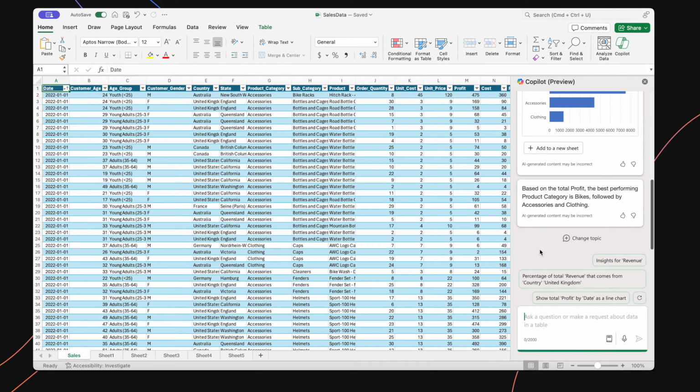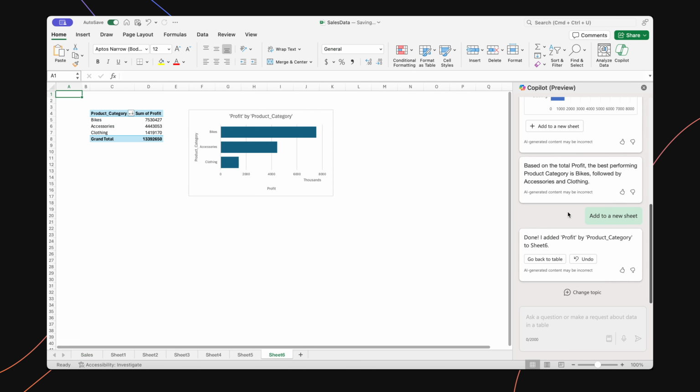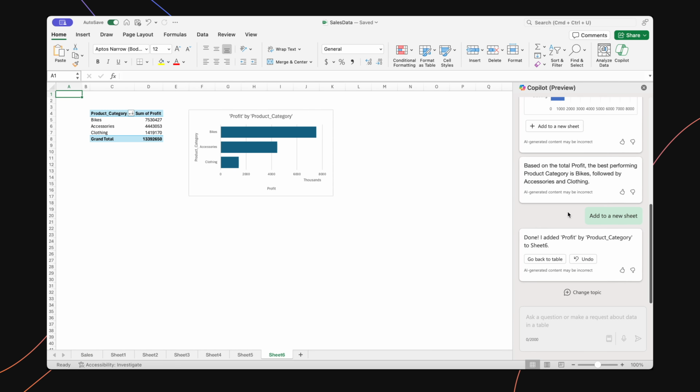And we can also verify that information by the pivot table and the pivot chart it created. Pretty cool. I do wish though that Copilot would ask clarifying questions. For example, instead of assuming that I wanted the profit number, Copilot could have simply asked a clarifying question.